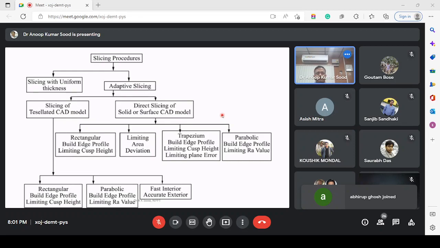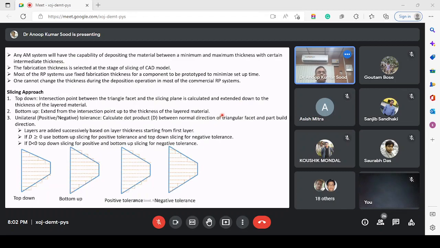in detail. I can do the slicing of the tessellated CAD model, that is the STL file, or I can do the slicing of the CAD models directly. And for both cases, different slicing algorithms are available. So we need to select these algorithms properly. But basically, the slicing approaches we adopt are of three types: either top-down, bottom-up, or unilateral slicing.